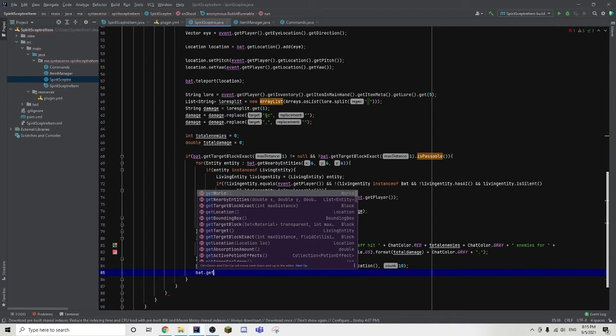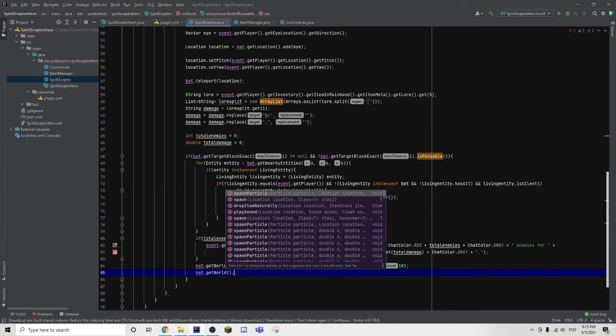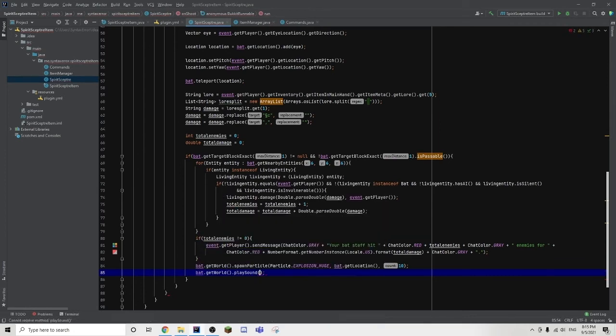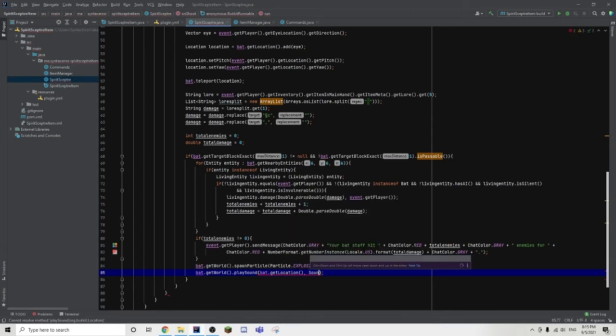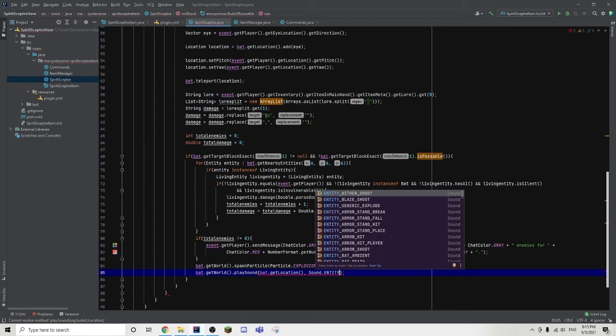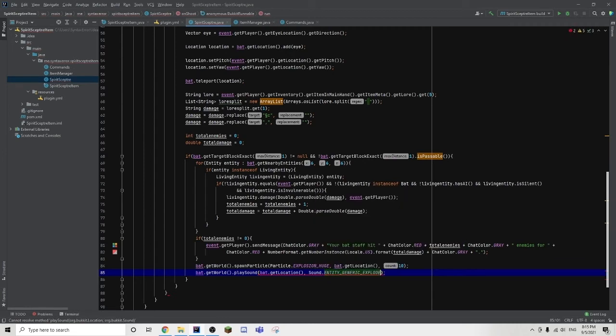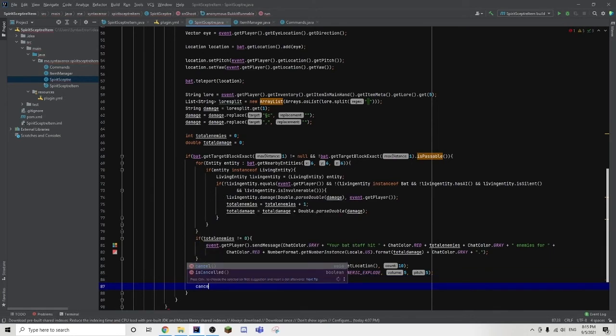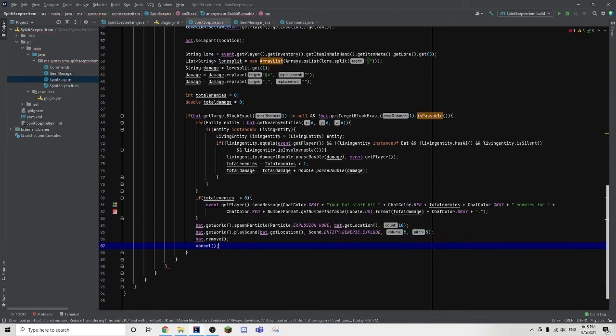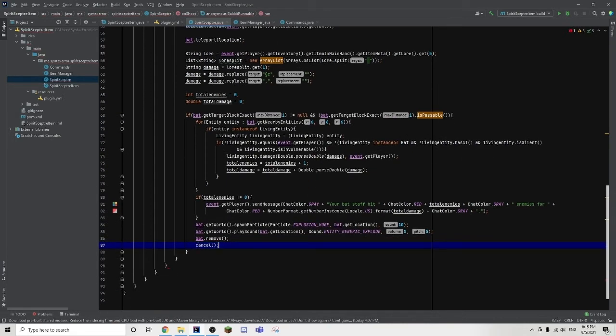Then we can go ahead and do bat.getWorld().playSound(bat.getLocation(), Sound.ENTITY_GENERIC_EXPLODE, and we're going to put the volume and pitch as 5 and 5. Now we are just going to remove the bat, so bat.remove(), and cancel the BukkitRunnable so that it doesn't keep on running.